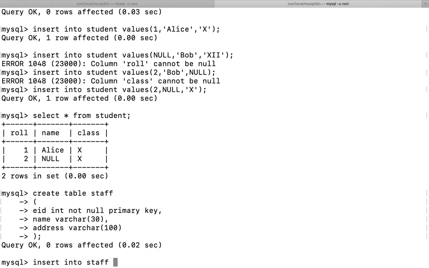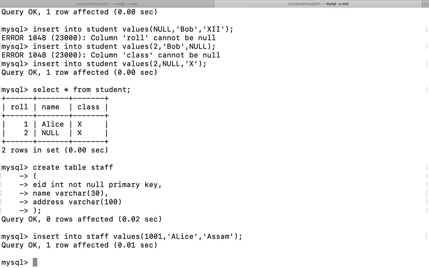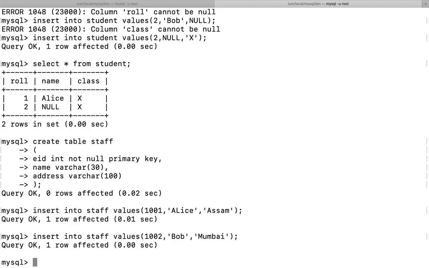Insert into staff values. Let's say first employee ID is 1001, name is, let's say, Alice, and address is, let's say, Assam. I am writing the address in short, so it's accepted. Let's write again insert into staff values. Let's give employee ID as 1002. Let's give the name as Bob and address as Mumbai. As you can see, it has been accepted.